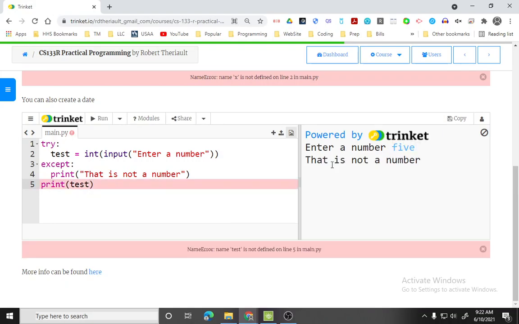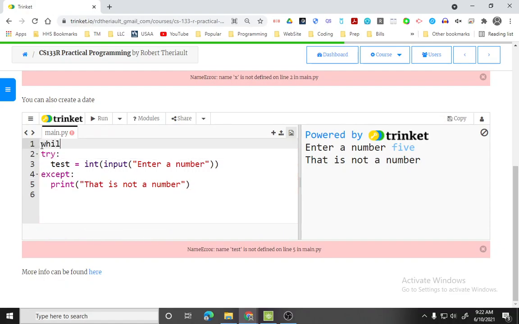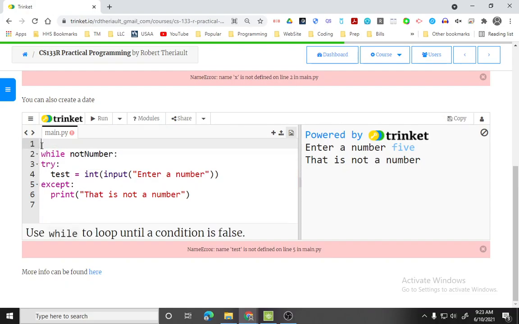click on the right thing, it's not a number, right? It doesn't even get here. It gives a double error, right? Because test doesn't exist. So again, not a solution for everything. You could put this in a loop, and if we wanted to make this useful, we could put it in a while loop, while not number. Of course, we will have to actually create not number.